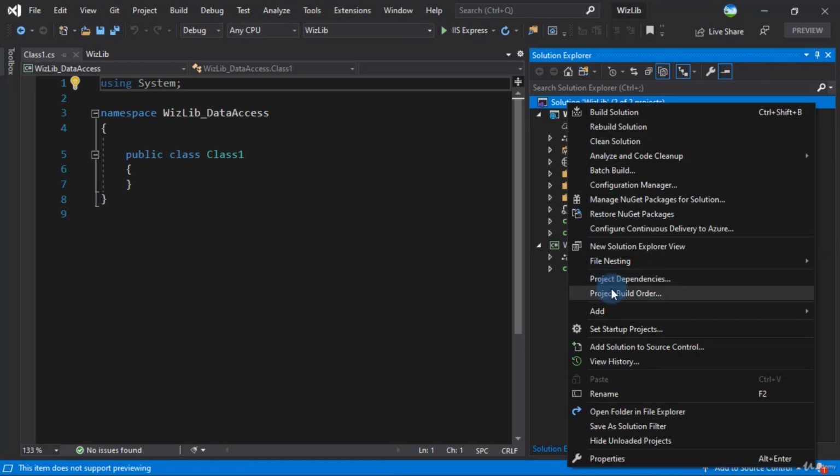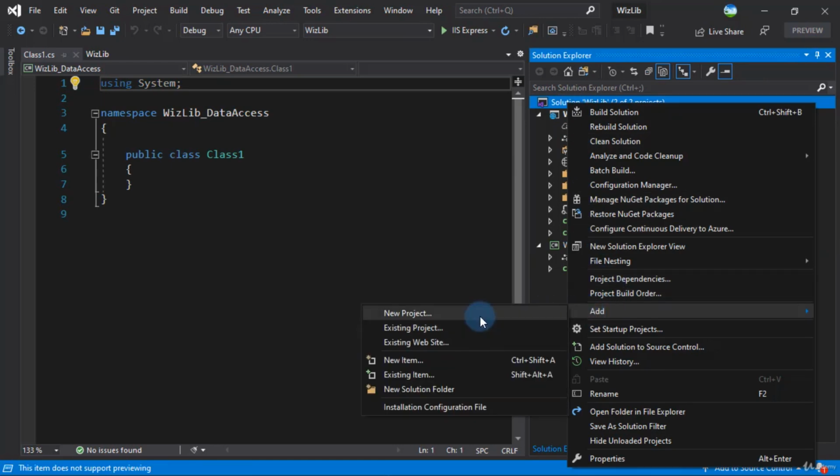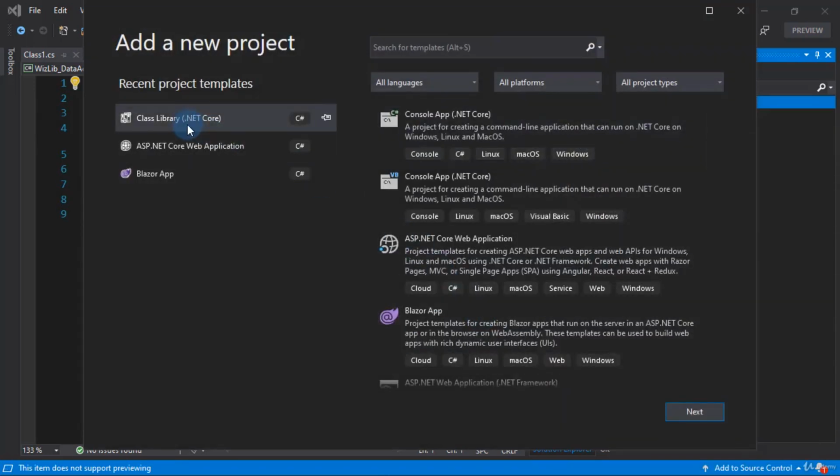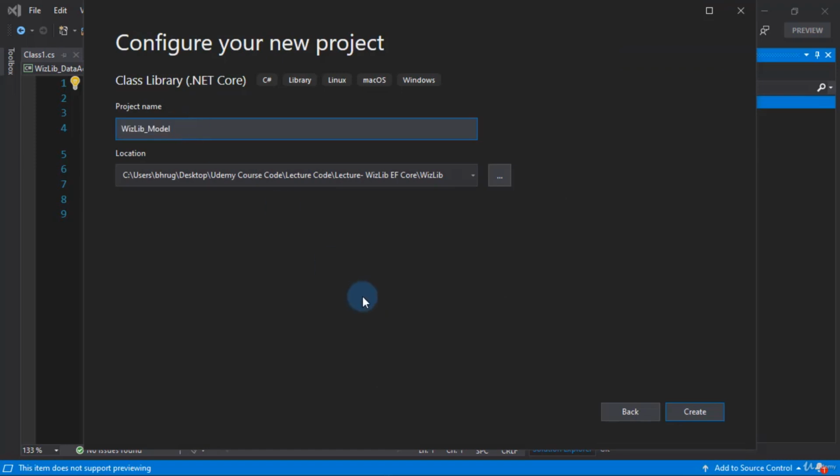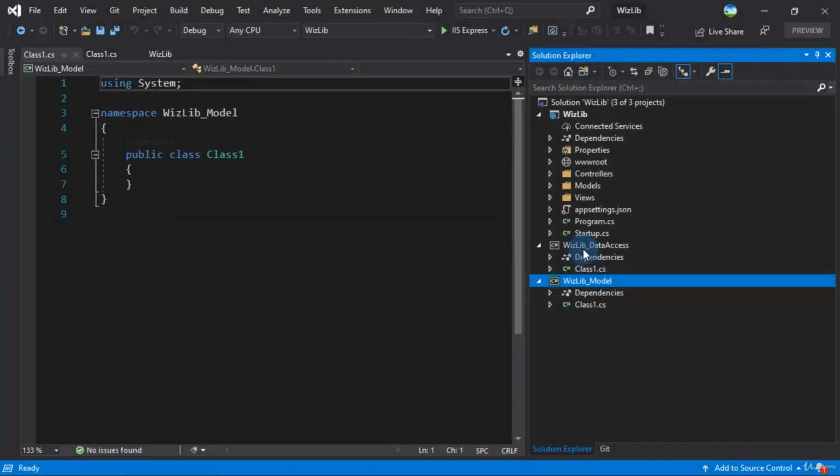We'll right click on the solution, add a new project. It will be class library. And this one I'm gonna call wizlib models. Let's add this. Great, we have two new projects here.